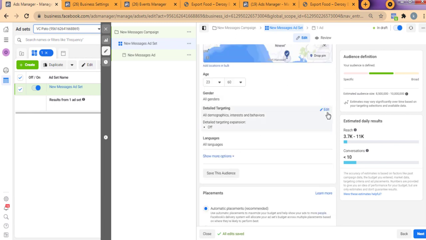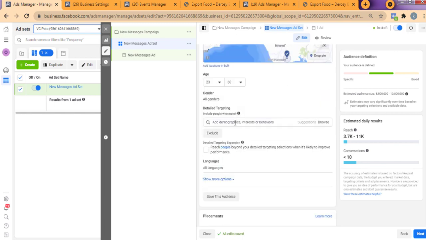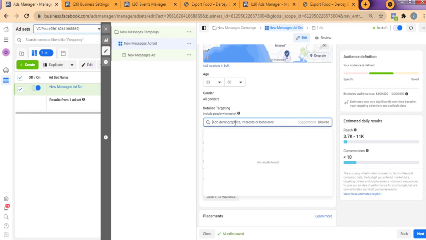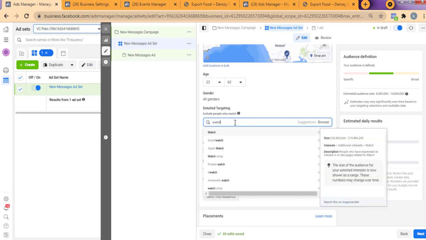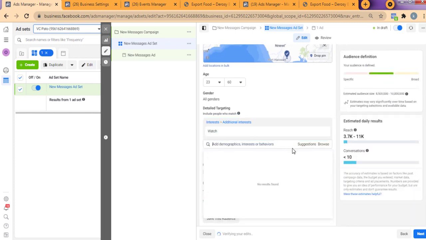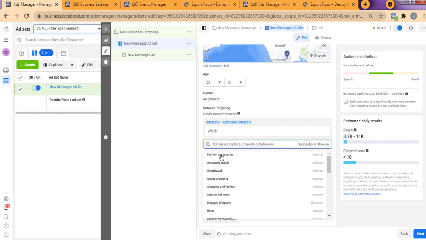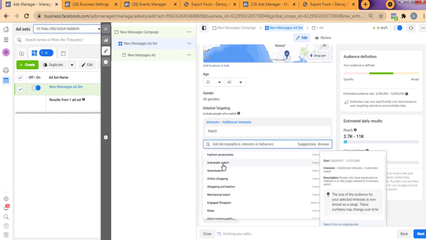Then when you come to detailed targeting, you begin to type your interest, depending on the product you are trying to promote. You understand? For example, if you're trying to sell watches, you just type watch. And you can see smartwatch, Apple Watch, watch strap, pocket watch. If I just select watch, which is a broad audience, then you can also click on this suggestion box here and you will see more. As you can see, watch is under fashion and accessories. We have automatic watch, online shopping, shopping and fashion, mechanical watch, and all those things.